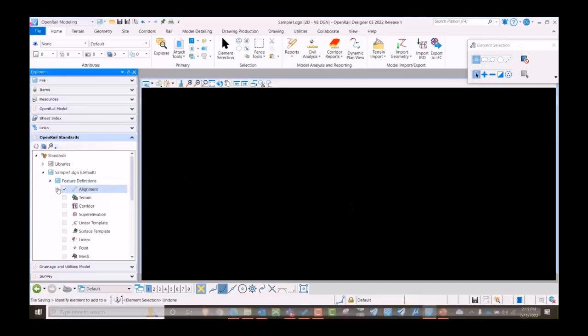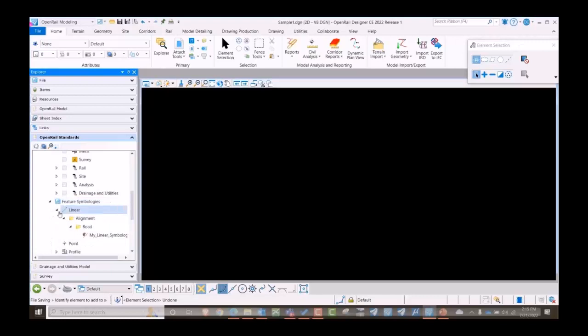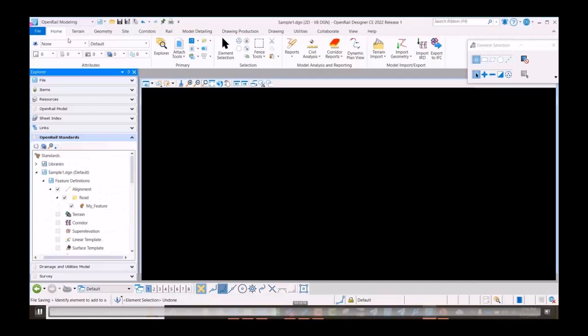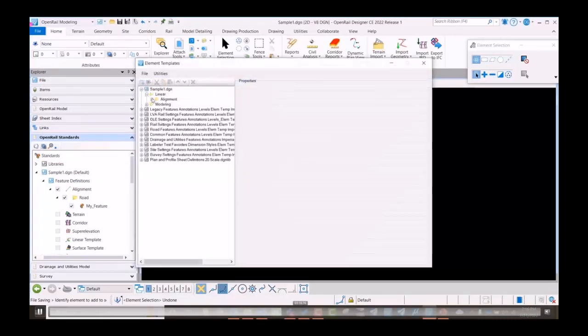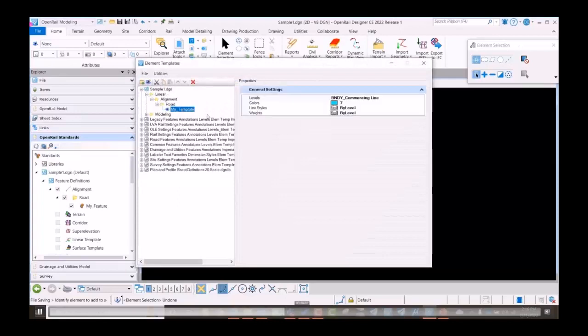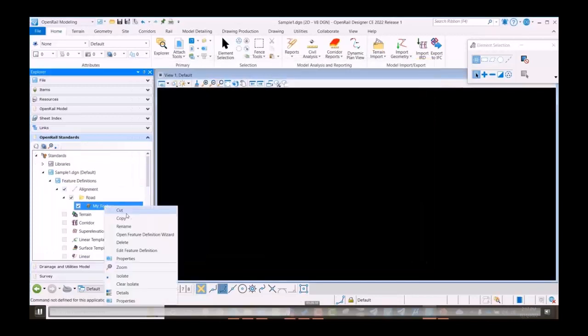When I hit accept, it'll go through and build all those so I can see them in my Explorer here. I can see the feature definition that was created, the feature symbology that was created behind that, and the profile feature symbology that was created. Likewise, if we go up and look at our element template, we can see that it created that element template up here and built all that for us. So I didn't have to manually create all of those different pieces. It created them for me.